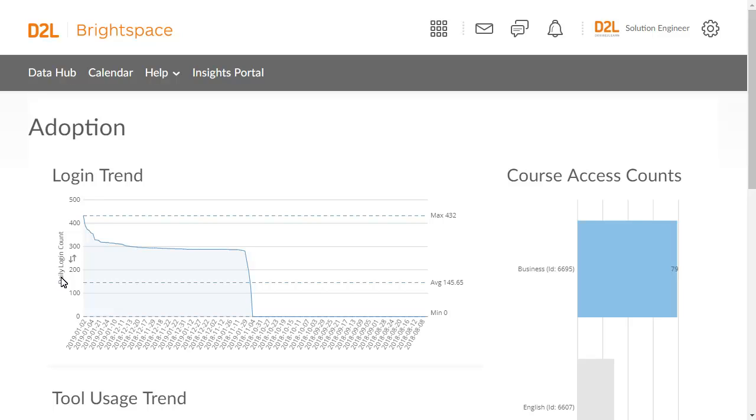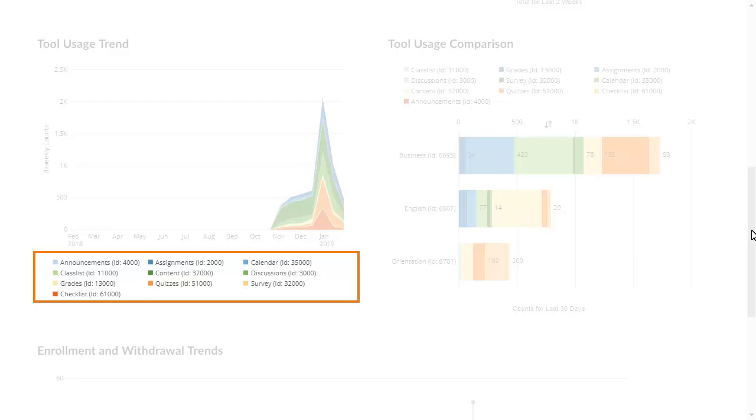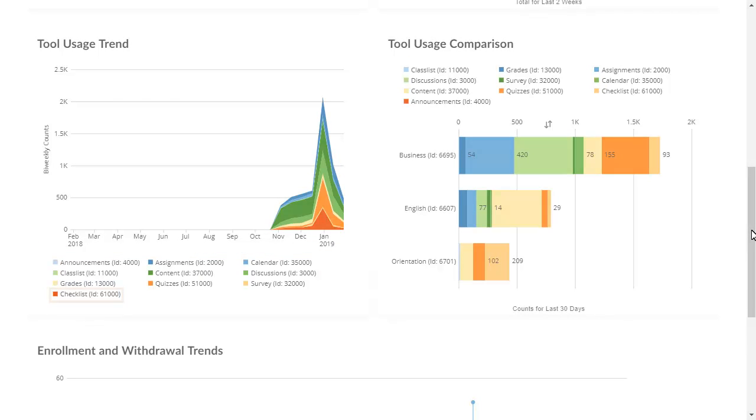Next, navigate to Tool Usage Trends. Tool usage trends show how frequently tools are being used over the last 12 months in weekly summaries. To filter tools out of the visualization, select the tool from the legend. For this example, filter out Checklist.